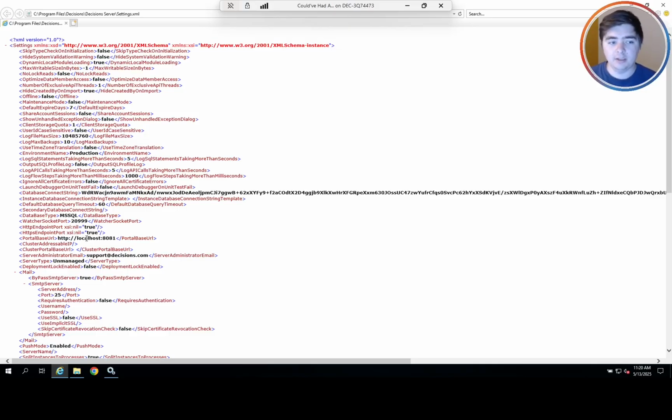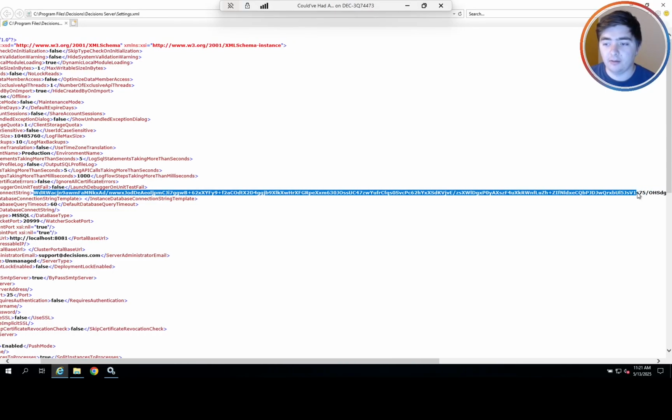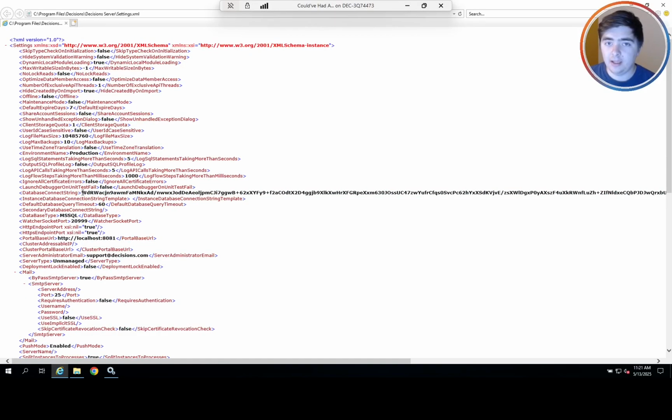And then the last thing we talked about was the database connection string. You'll notice here in this highlighted section that it is very, very long, and that is because it is encoded. So when you add a database connection string to Decisions upon installation, it will put that here and encode it so that anyone accessing the Settings.Xml does not automatically have access to that connection string. However, if you do replace this connection string with one that is unencoded, it will still update appropriately.